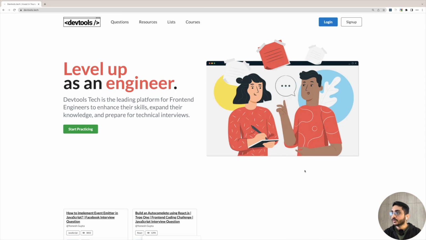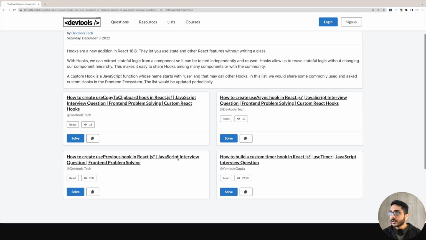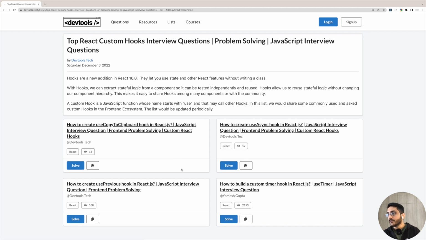Now let's go to the usePrevious hook, which was the topic of this video. If we go to the DevTools Tech platform, here on the platform we see that we have this option, list. We click on this. A list is a collection of questions based on a similar topic. Let's say array polyfills is a list, or promise questions, or front-end coding challenges, MCQ questions, and so on. In this case, we are going to focus on custom hooks. We have a list, top React custom hooks interview questions. Let's explore this. Inside the custom hooks list, right now we have four questions. The one which we are going to focus on is usePrevious.